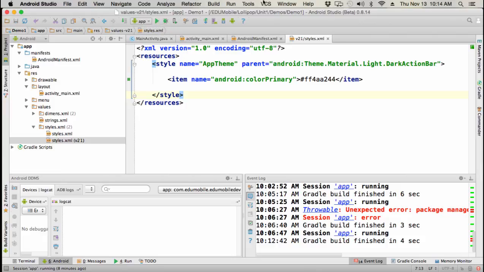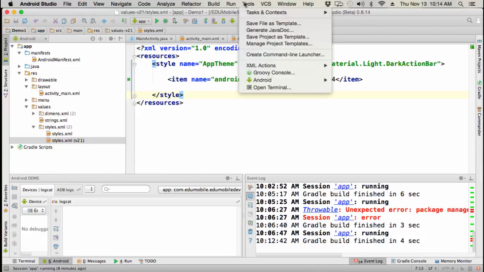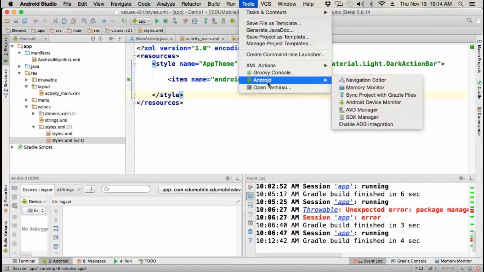So how do you get the monitor? You can get the monitor by going to Tools and then Android and use Android Device Monitor right here. And Android Device Monitor will monitor an actual device connected or an emulator.